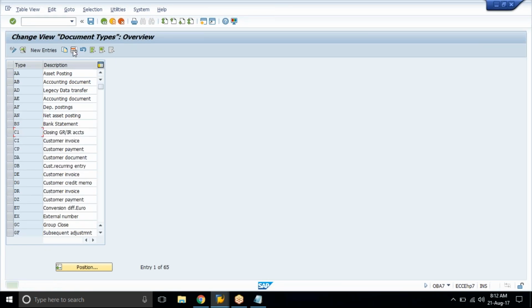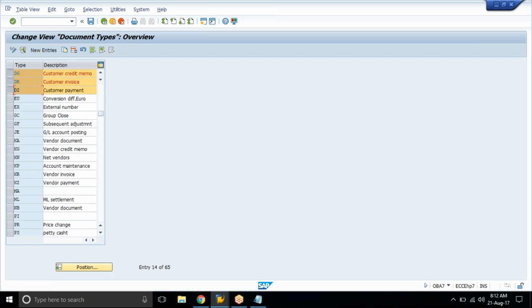No need to define a new document type, these are predefined system logic. So we should not modify that, we will just be looking at them. Like you see, the ones we are going to use: AA, AB, AF, then DA, DG, DR. Depending on the nature of accounts, it varies. Come down. DZ is there, customer payment. KG is vendor credit memo, KR vendor invoice, KZ vendor payment.